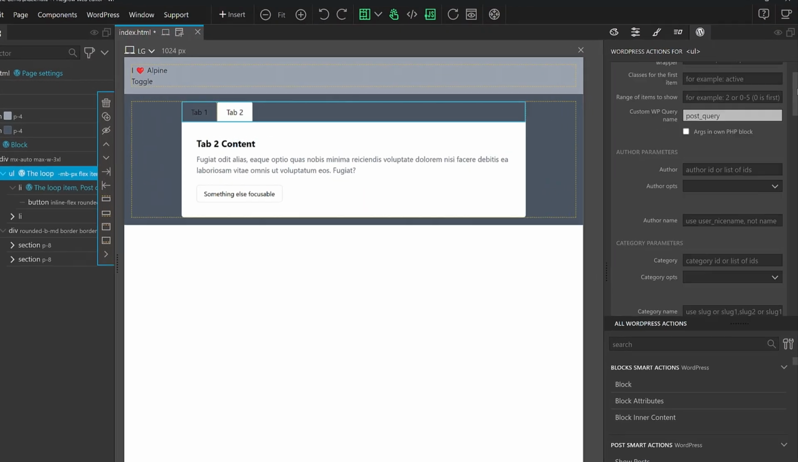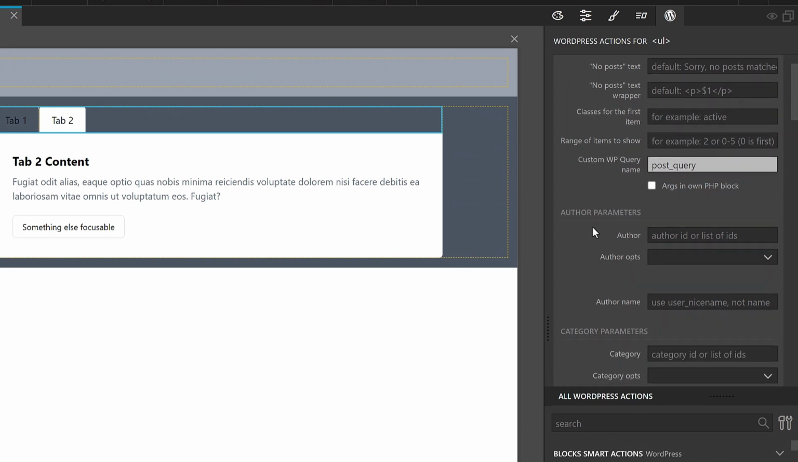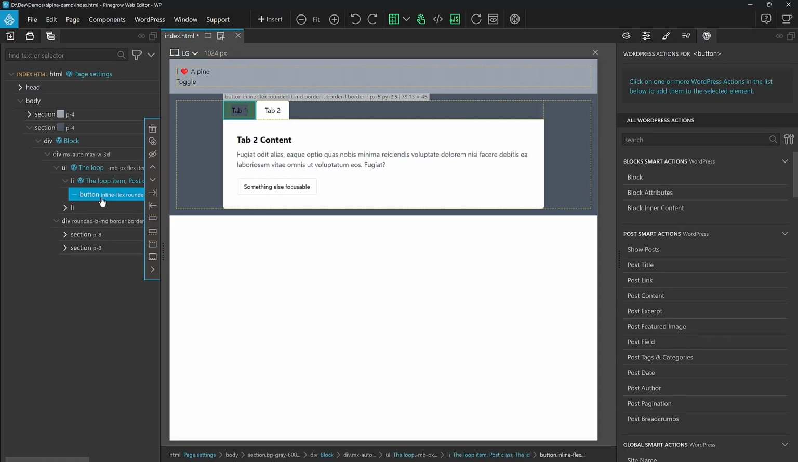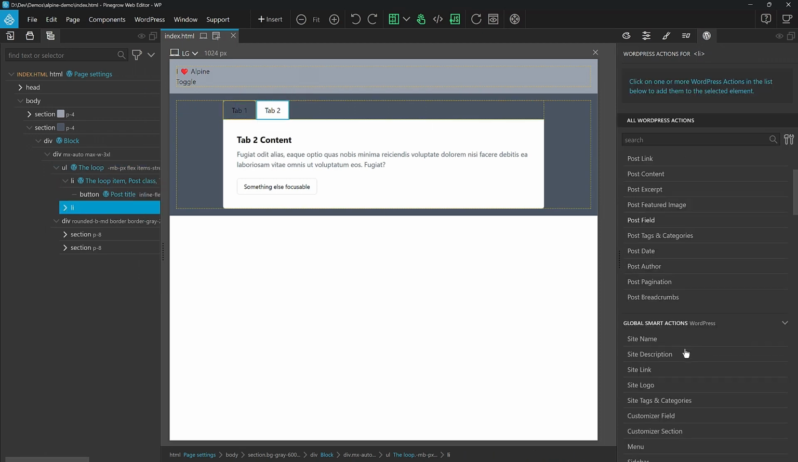And when you look in here, you've got a ton of options as to how you want to format your query. I'm just going to choose tag slug excerpt2 and say yes, if it's in excerpt2, show it. For my button, I want that to be my post title. So let's save this. And the last thing that I want to do is take this list item and say don't export.